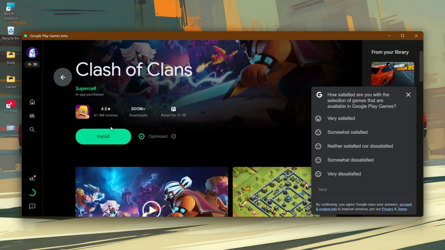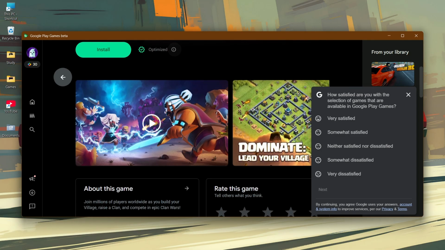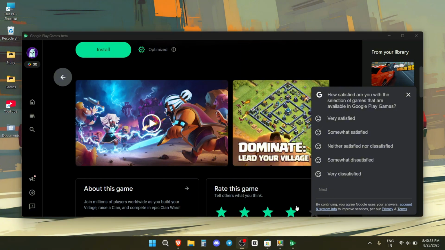And after that, you can simply install and play Clash of Clans in your PC, and it will automatically in your desktop. Thanks, have a nice day.